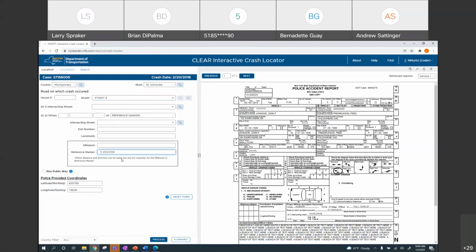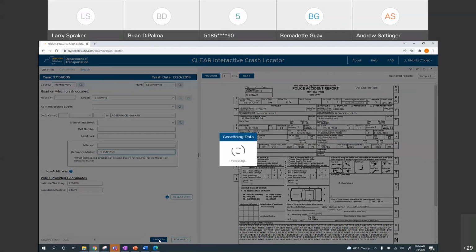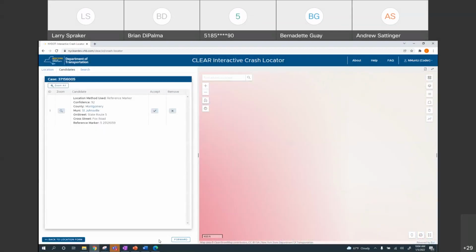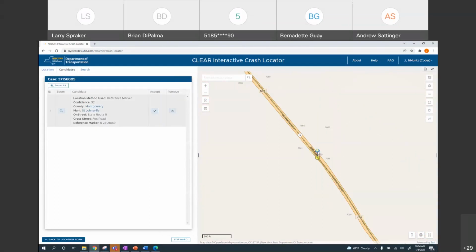I've got a reference marker. I'm looking at this, and so I'm going to jump ahead here, and I'm just going to go ahead and click this process case for a moment. So I'm going to jump ahead of the slides a bit just to give you a sneak peek. If I clicked process on this, it's going to call the geocoding engine, and it is geocoded. It's found one candidate.